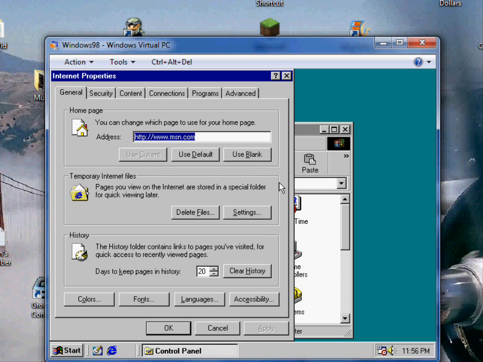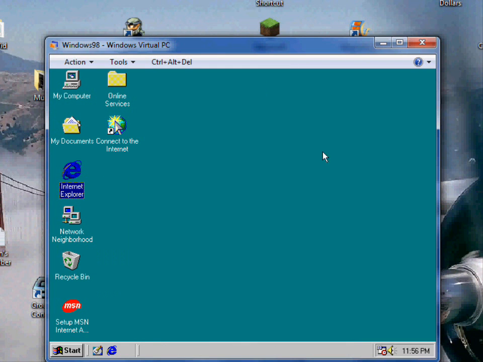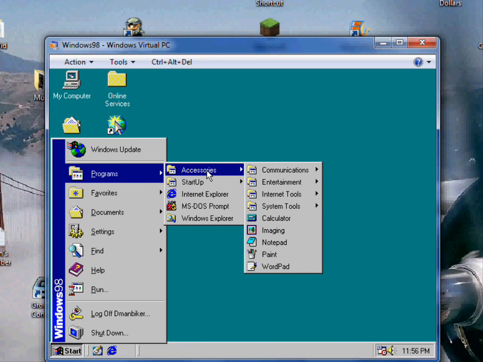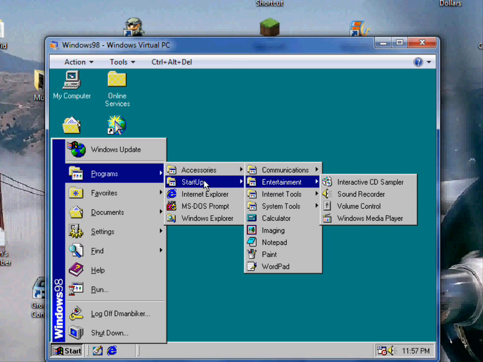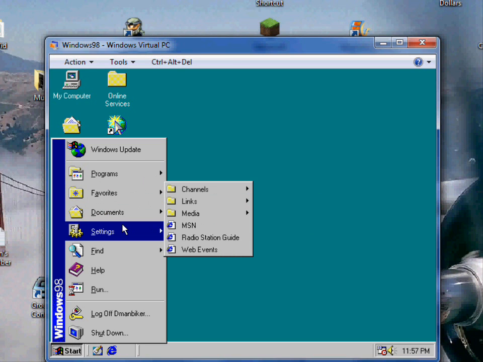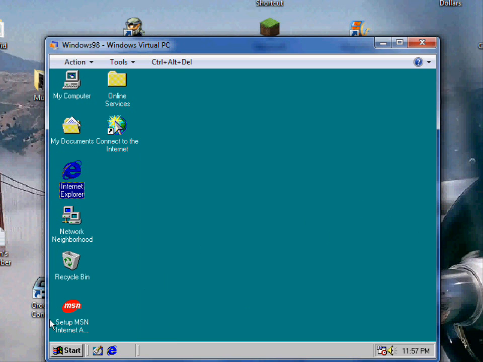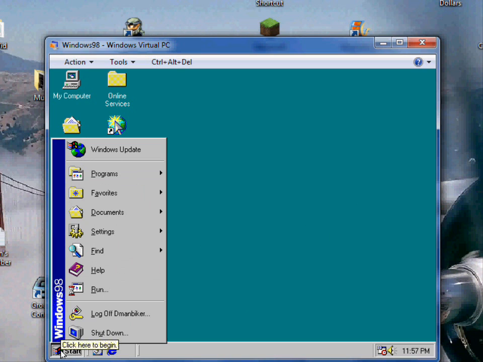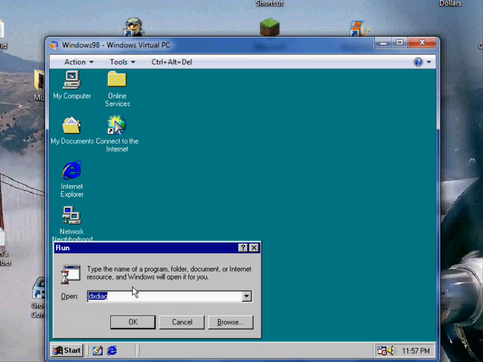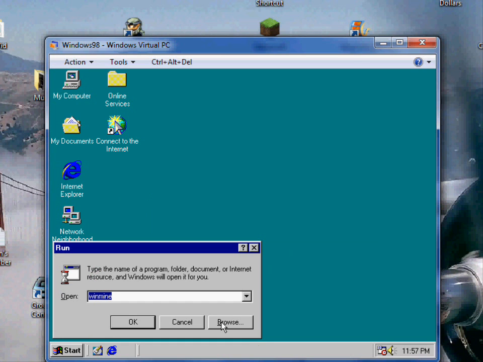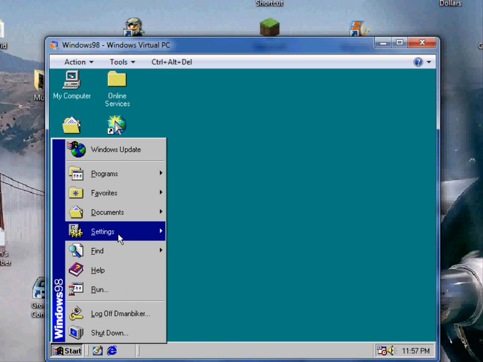Anyway, that's pretty much it. See, it's a fully working installation. I like how there's no programs. It's just, this is it. No, I guess it doesn't have Minesweeper. Although it might, I might have just done it wrong. But whatever. That's it. Bye.